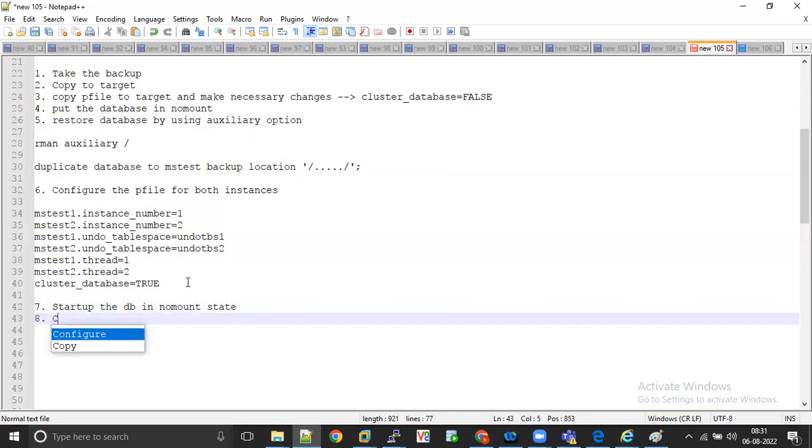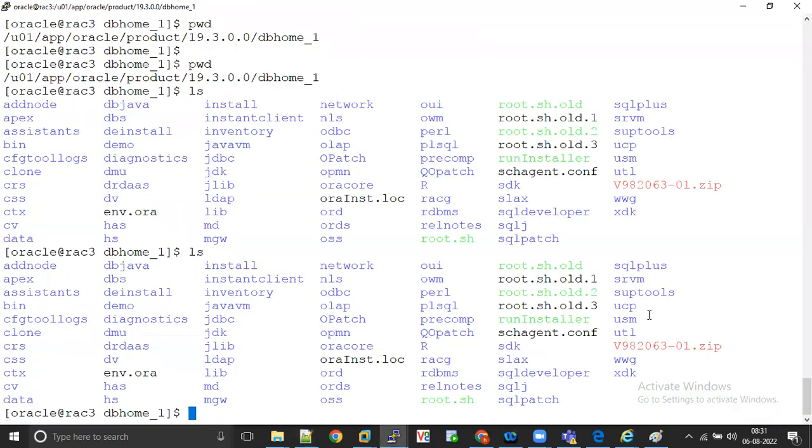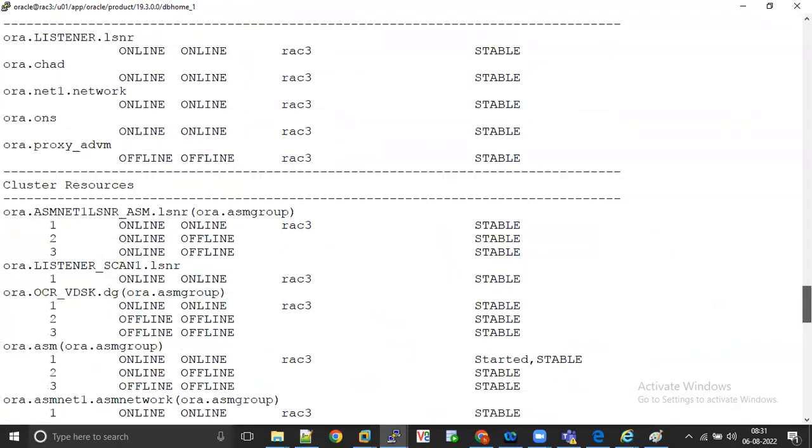Eighth one, create the spfile in the disk group from the pfile. How to create? Create spfile equal to plus, suppose something like DATA, if you have. Okay, as per my understanding in RAC 3, what is the disk group name?